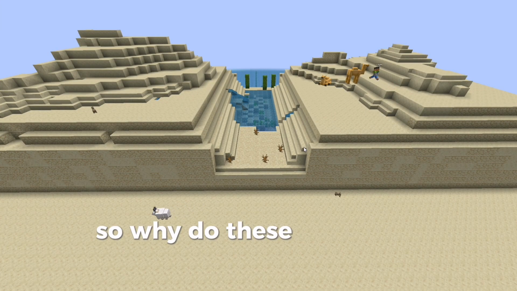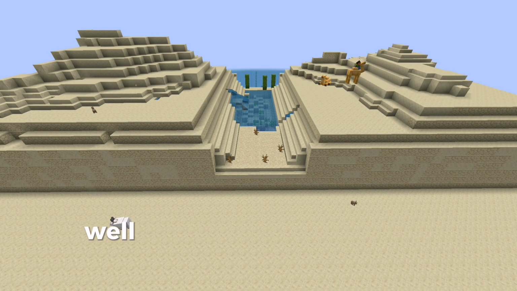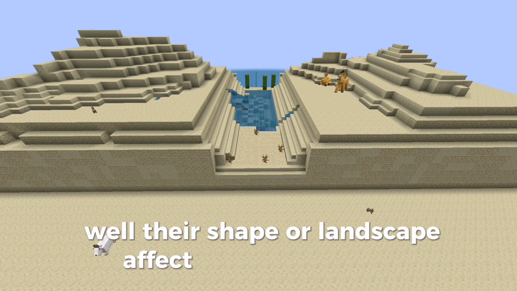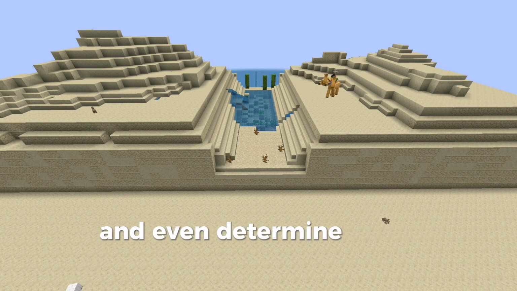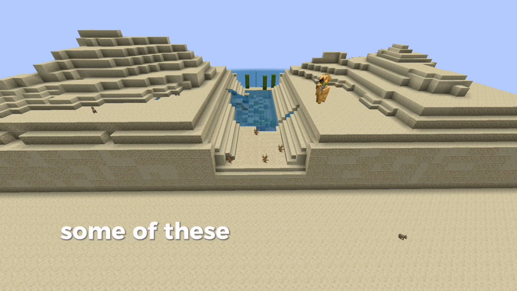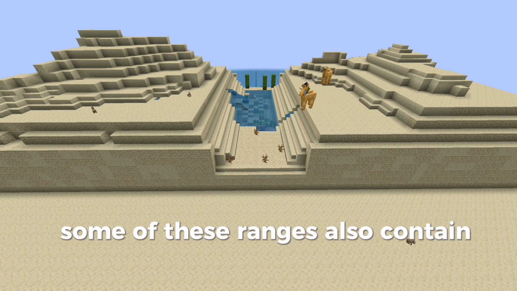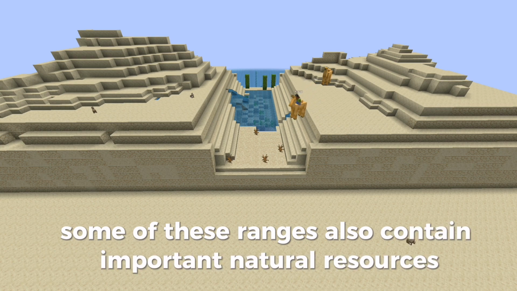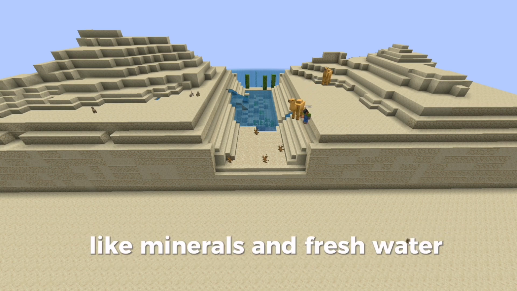So, why do these mountains matter? Well, their shape or landscape affects weather patterns and even determines where people live. Some of these ranges also contain important natural resources like minerals and fresh water.